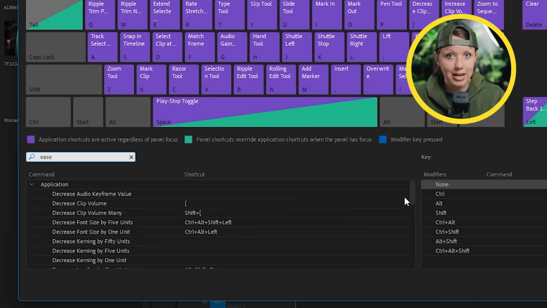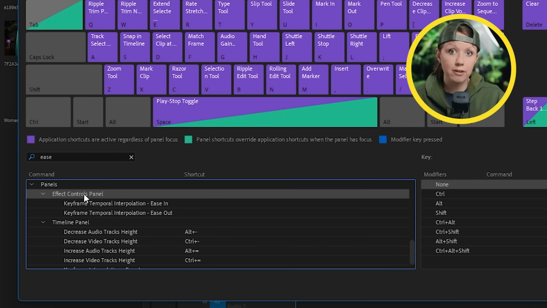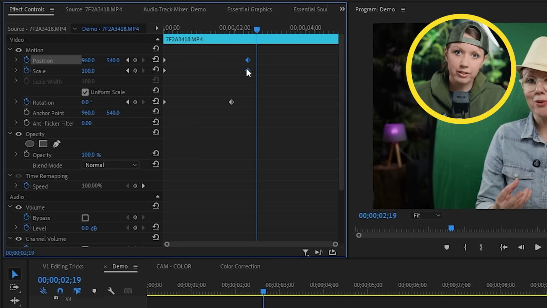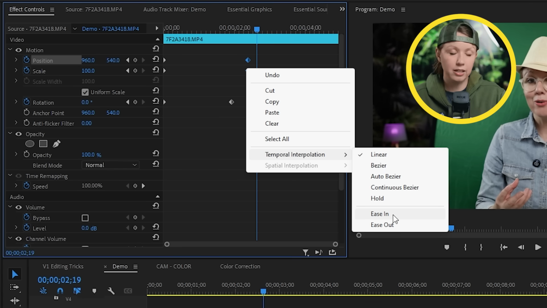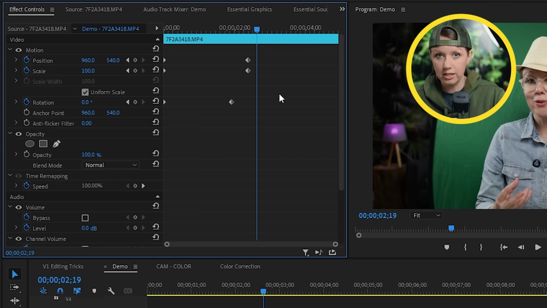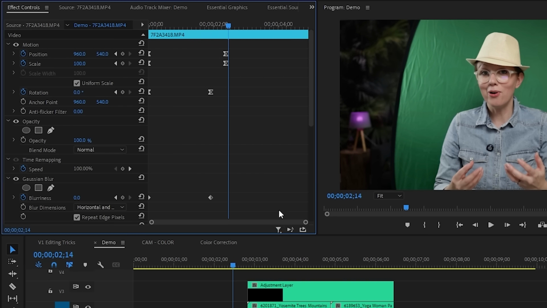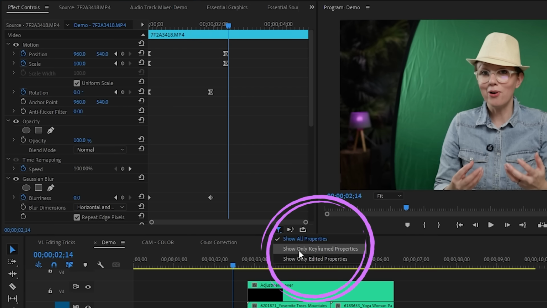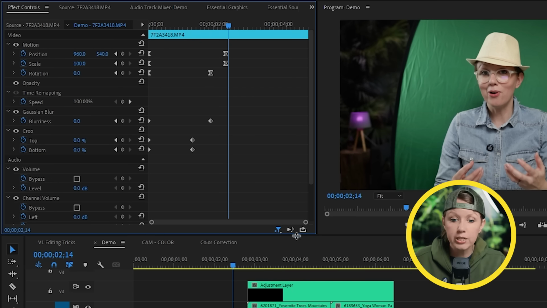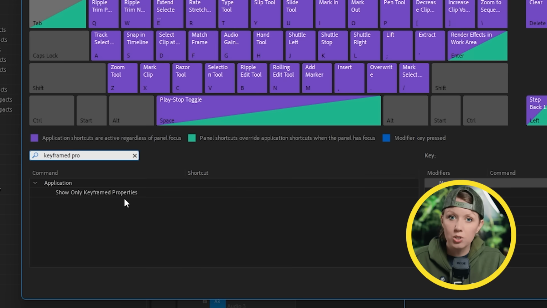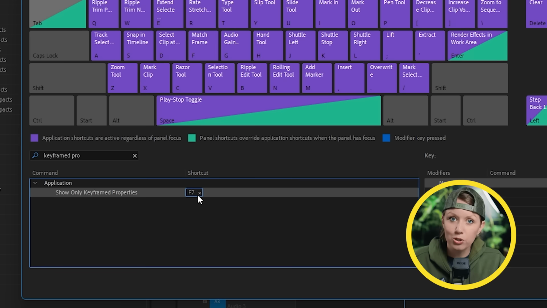Also, if you do a lot of animating, setting a keyboard shortcut for ease in and ease out can save you a lot of time. That way you don't have to find the keyframe, right click, go to time interpolation and then ease in, ease out. You just save a lot of steps, right? And since we're talking about keyframes, have you heard of filtering your effect controls for only keyframe properties? This is really useful if you have keyframes set on a bunch of effects and you're tired of having to scroll through all the effects. So I would add this filter option as a keyboard shortcut as well.